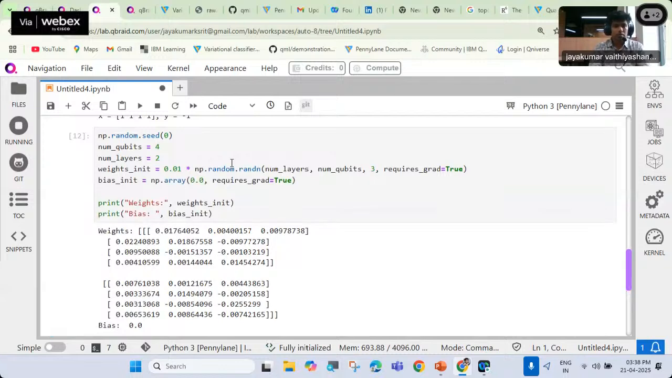Now what happened? The number of qubits is 4. The number of layers is 2. And we compute our weights with the help of this formula: 0.01 multiplied with a random value of shape number of layers, number of qubits, 3, and requires_grad equal to True. So this function call creates some random value multiplied with 0.01, assigned for weight initialization. In the same way, we are creating the bias value.